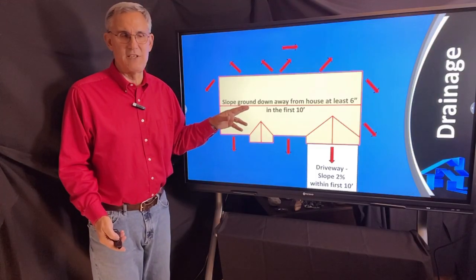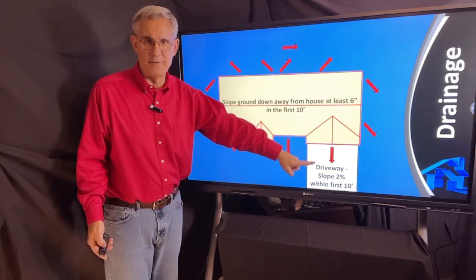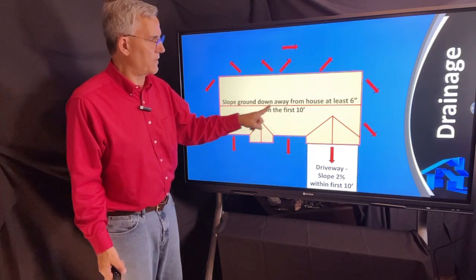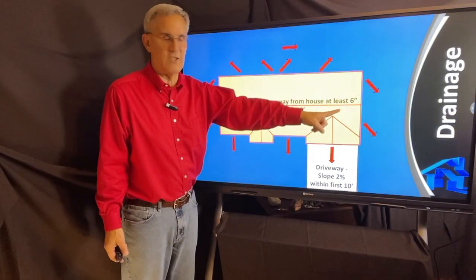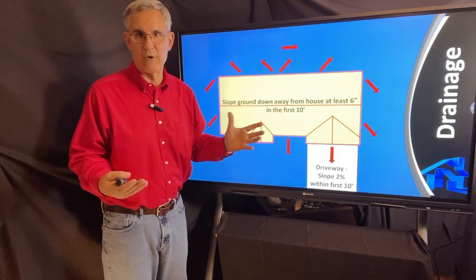So here's my little fictitious house, right? We're looking down in plan. Here's the driveway over here. And it says generally this: around the house, slope the ground away from the house at least 6 inches within the first 10 feet of the house. Most of that'll work fine.